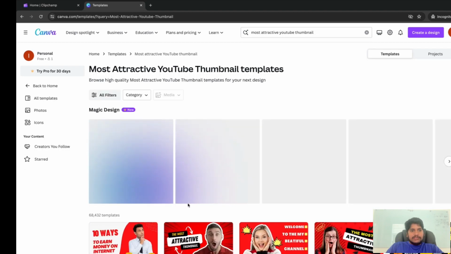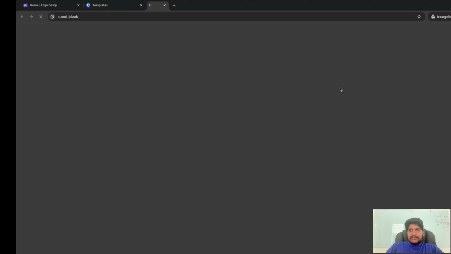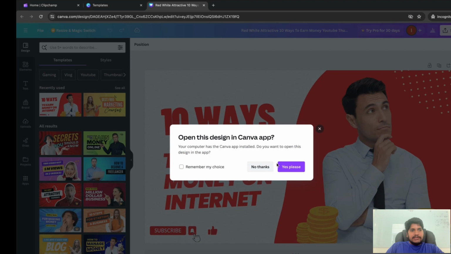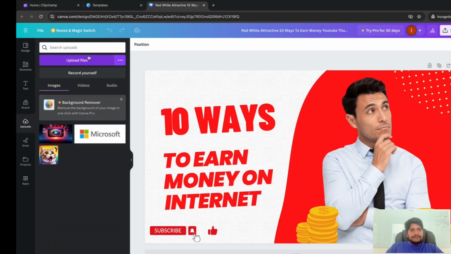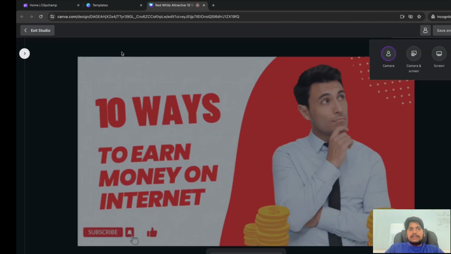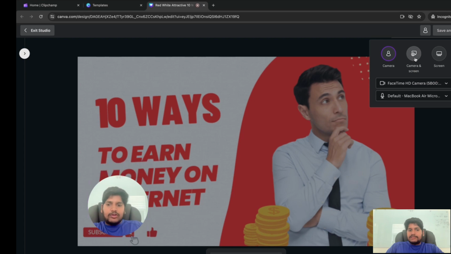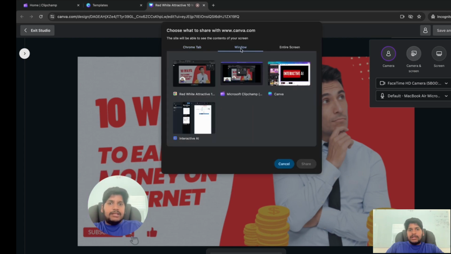Click on this one and customize the template, click on any template. Whenever it asks, just click on no thanks, because the option is only available on the web version of Canva, not on the app version. Then go to uploads, and you have an option called record yourself, and allow for both of them. Here you need to click on the second option, camera plus screen, and you can select your window, and you can do only screen, only camera, or both at the same time.